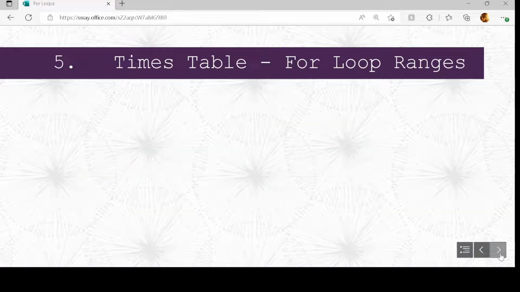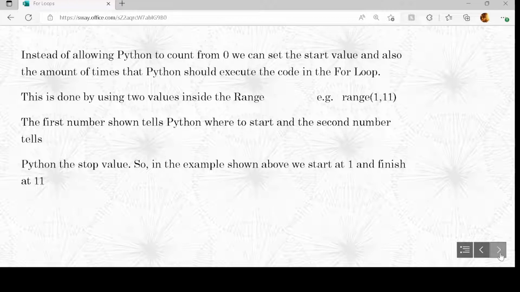What we can also do is the times table for loop with ranges. So we can make it start at a set value and finish at a set value. To do that, we have range here. And instead of range with just one number, we have range 1, 11. So it starts at 1 and it would finish at 11.